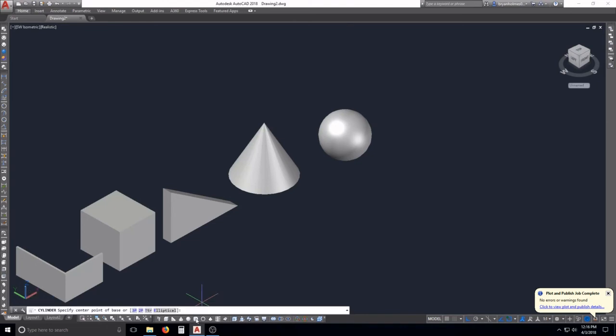This one's kind of like a cylinder. Wait for it to pop up so you guys can see it. There you go. Yeah, cylinder.